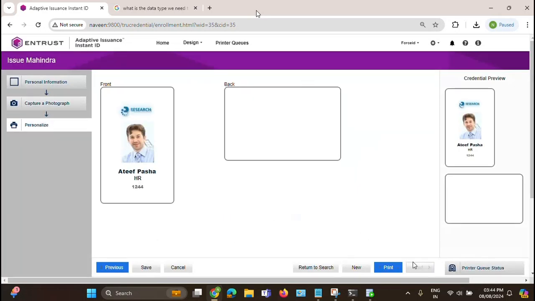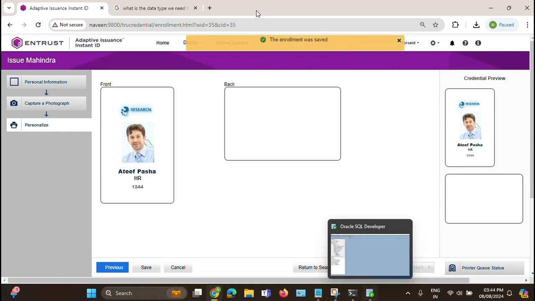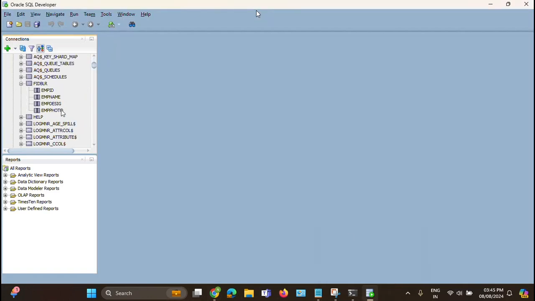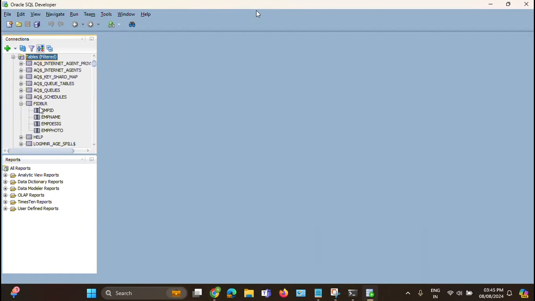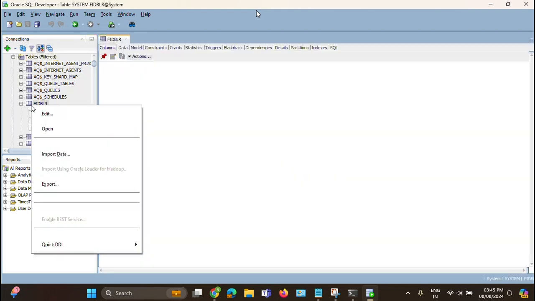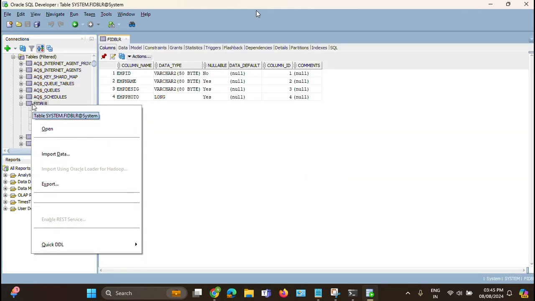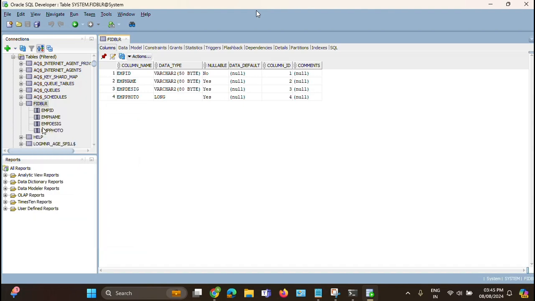Click next and click save there. So the data will be stored into the database. If you want to check how the data is stored, here FIDBLR is the table, and in the table the data is stored. Now I have to open this, and you can see it will be a little bit messy in that.